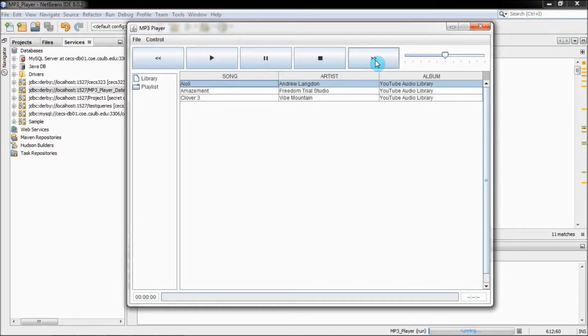Now we also gave the user the option to skip forward to the next song or skip backwards to the previous song. They can either do this using the appropriate buttons, or they can also use the control menu. So I'm going to demonstrate that really fast.